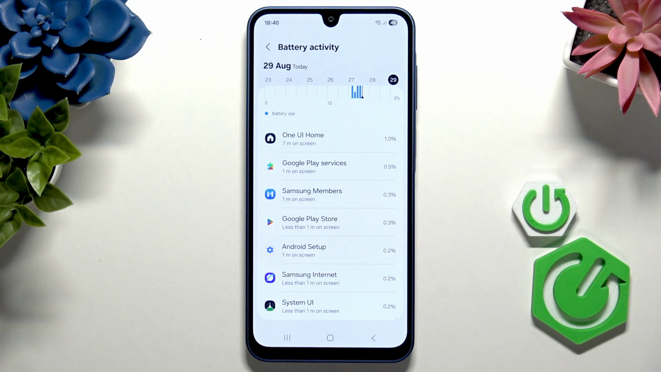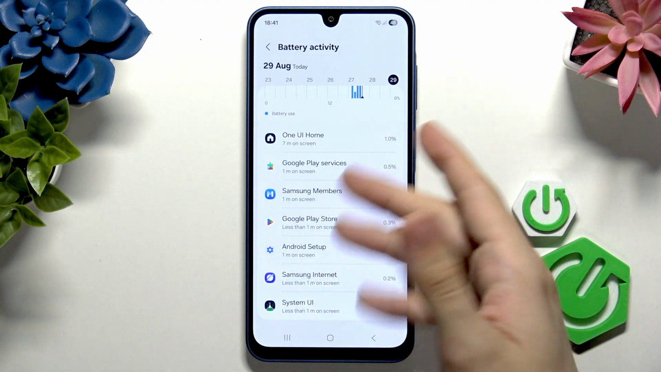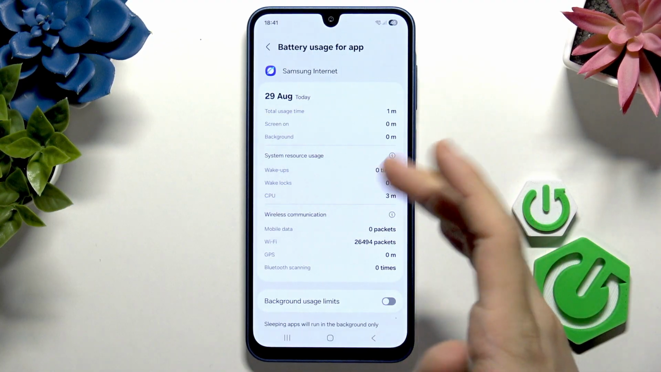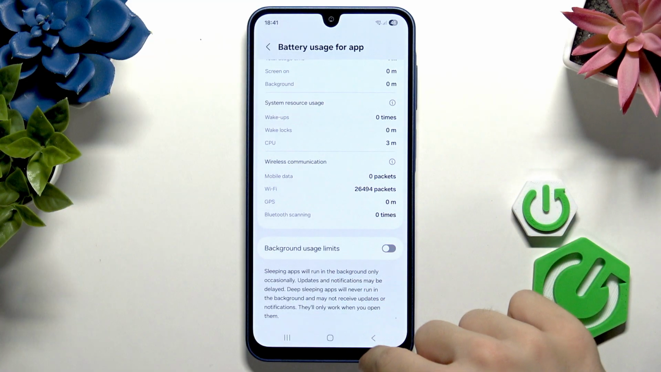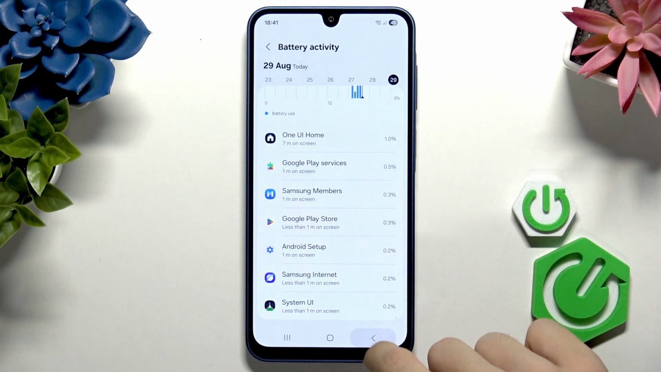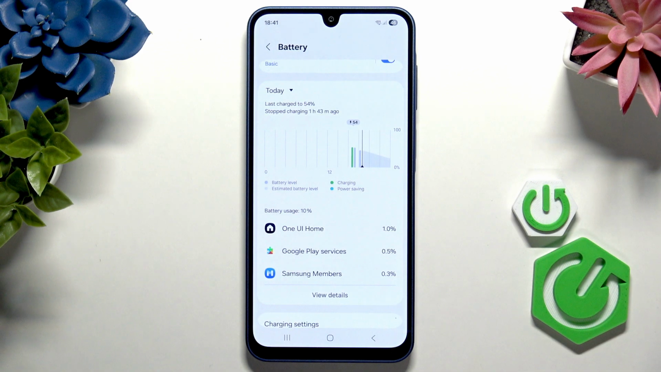If there's any app here that uses abnormal power, then you know that you, for example, shouldn't use that app during charging of your phone, because it's normal for a phone to overheat when you're using a power hungry app and charging your phone at the same time. Also, you may select that app that's using too much power. I actually don't have any that use too much power, but if you have any, then you can enable background usage limits for it.